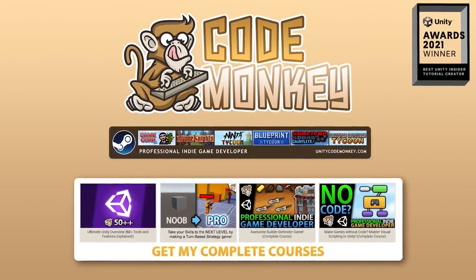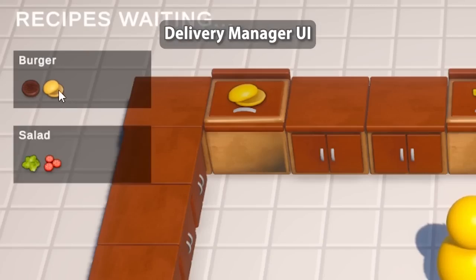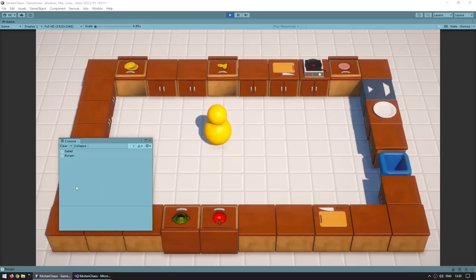Hello and welcome, I'm your CodeMonkey. In this lecture we're going to create a nice UI visual to display our waiting recipes. Okay, so our delivery manager is already working. We are randomly spawning some random recipes every once in a while. Now instead of looking at the console, let's add a proper UI.